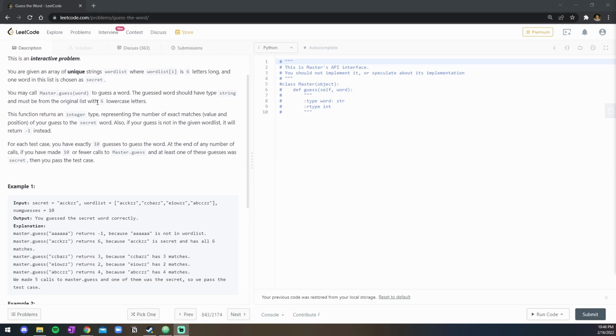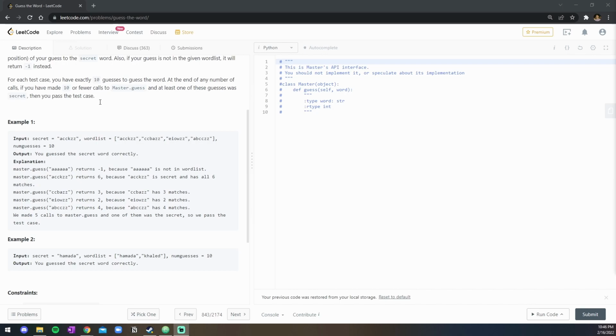Okay? So let's look at the examples given to us now. We're given a secret of this word right here and a word list with 4 different words. The number of guesses, like they said right here, is always going to be 10, correct? Right here they said that it's always going to be 10. So now they guessed the correct word, but let's look at the explanation.